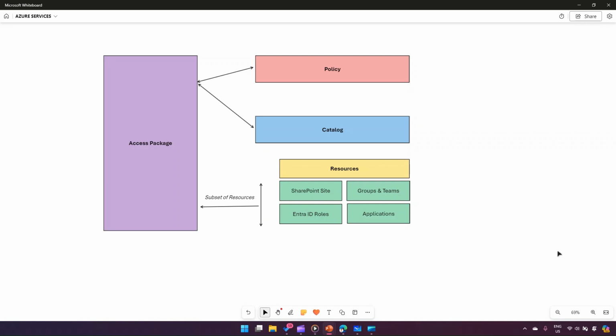Now, the concept of access packages: take for example, you have a set of resources like a SharePoint site, groups or teams, applications, or Entra ID roles. If you want to grant access to a set of resources, what you would do independently as an application is go into a SharePoint site and grant, say, a member role to person A, person B, or group A or group B. Or if you want to grant access to a team, you will go into the team and add the user as a member or an owner, right? So that is all you have to do manually.